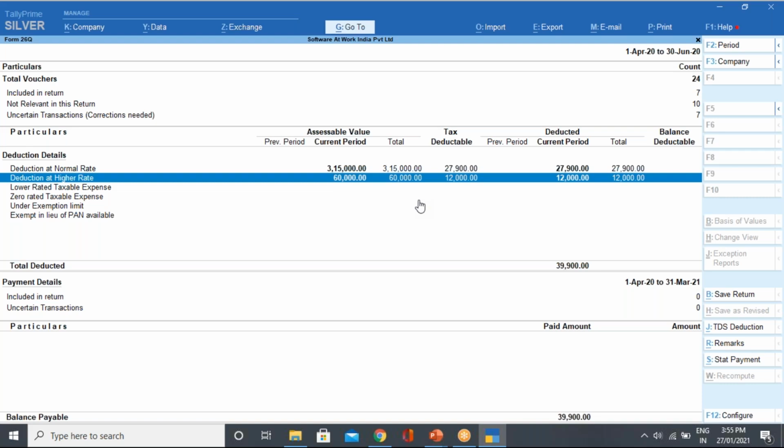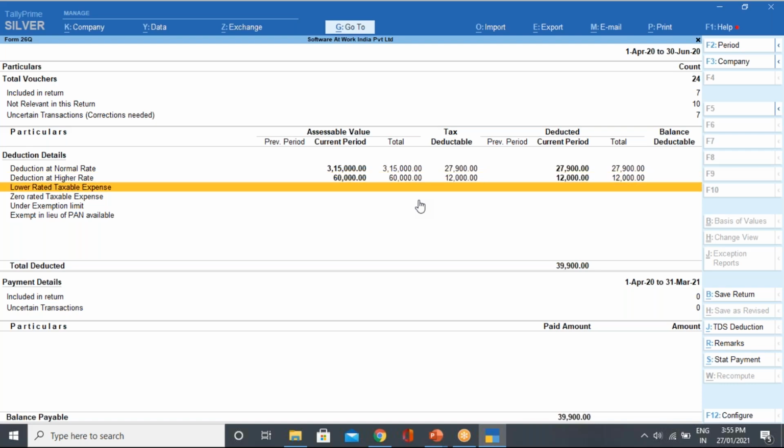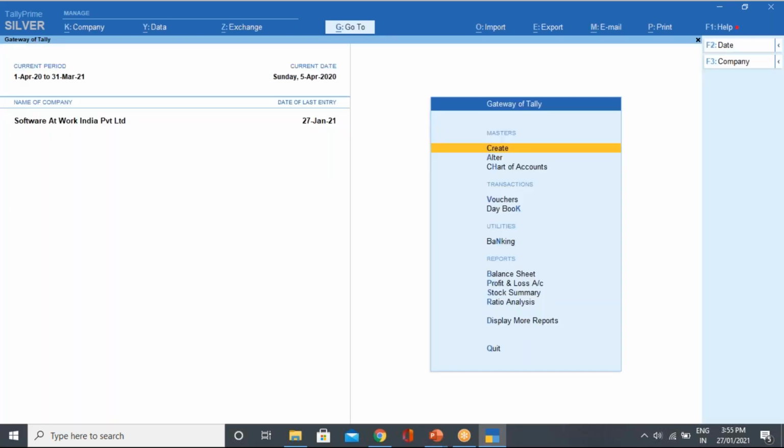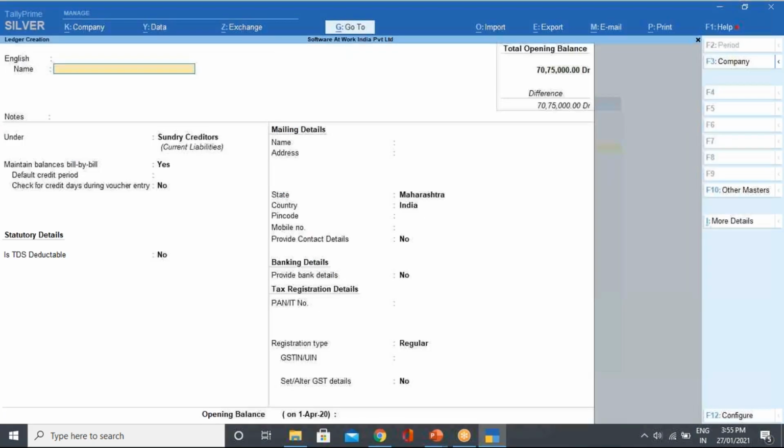So first of all, keep in mind lower and zero rated transactions, where we have to enable that point. But before that, we will see the payment thing, where first we will do the advance payment, and then we will see what is the effect of advance payment. Before looking into that, we will first see the payment thing, how we can deduct the TDS on the payment part. So first of all, come to create ledger.